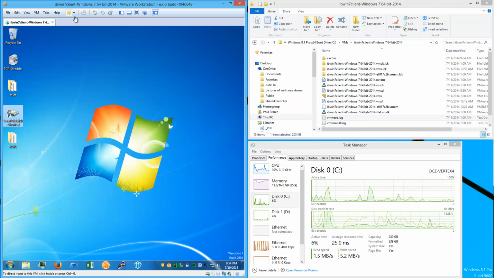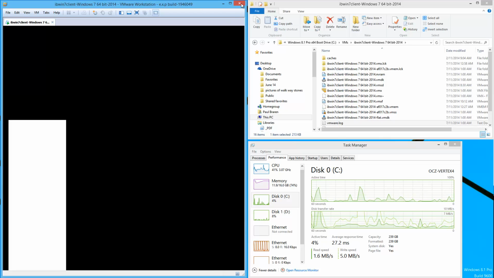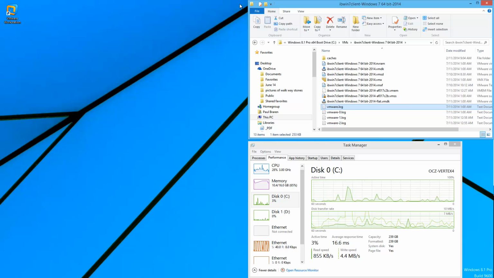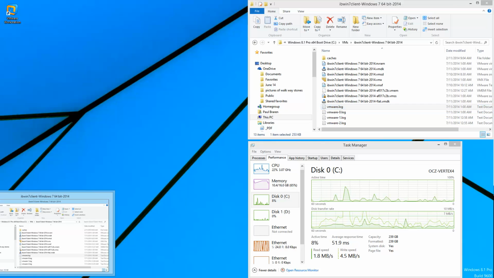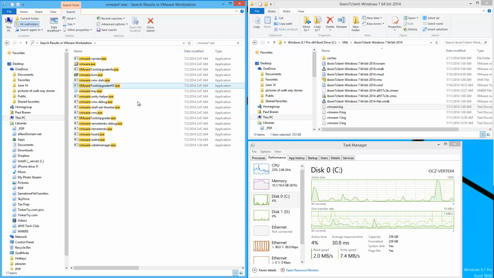All right, so let's pause the VM, like I said we would need to do. Let's shut down or close VMware Workstation. And let's bring up the directory VMware Workstation lives in. C drive, 64-bit OS, it's going to be in this folder. And I'm going to do a filter, vmware*.exe. Now it jumps out at me. This is the debug file we want to rename.